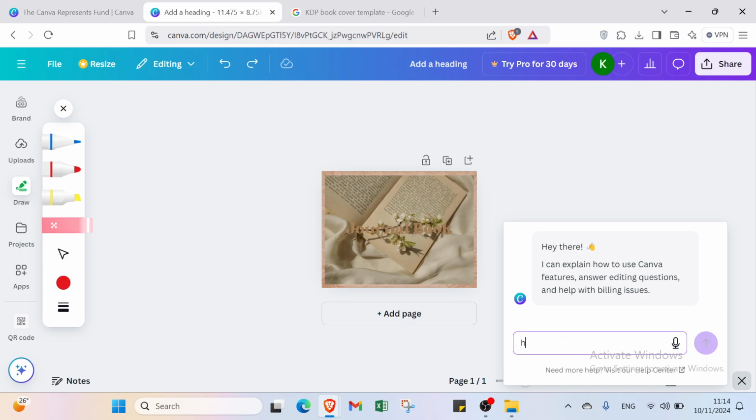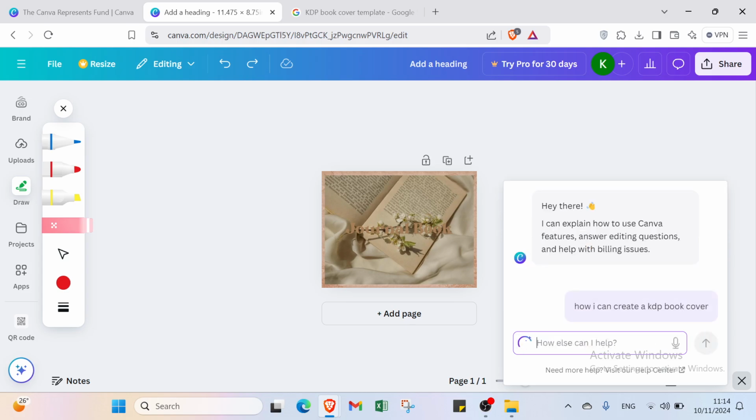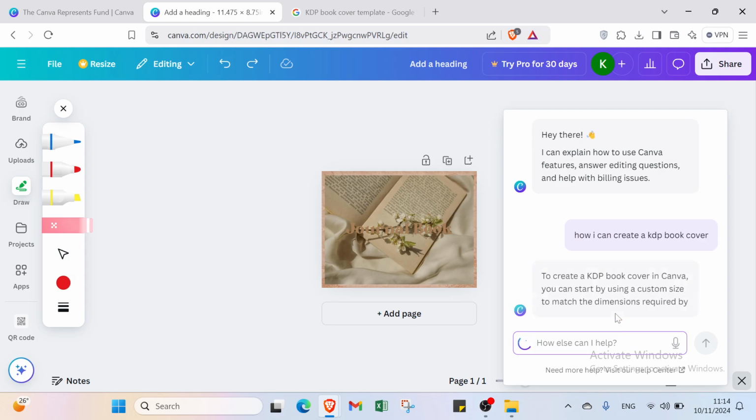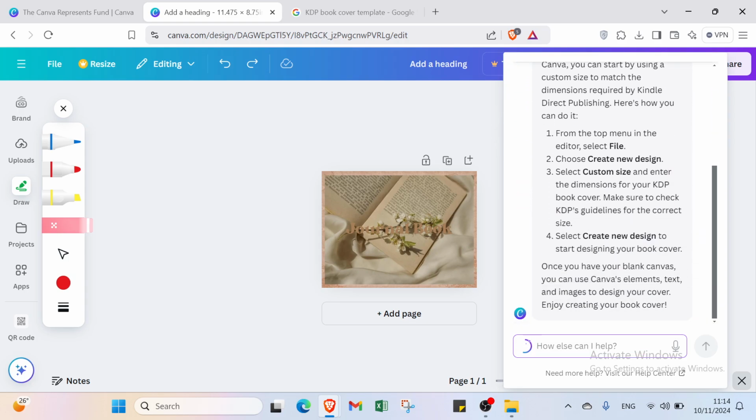For example, how can we create a KDP book cover? Then we'll click over enter. Then you will find here the steps that you have to follow.